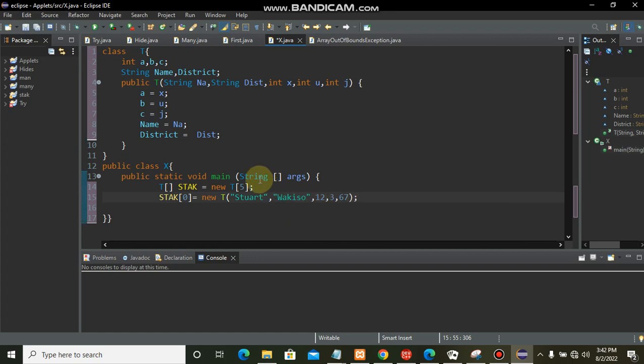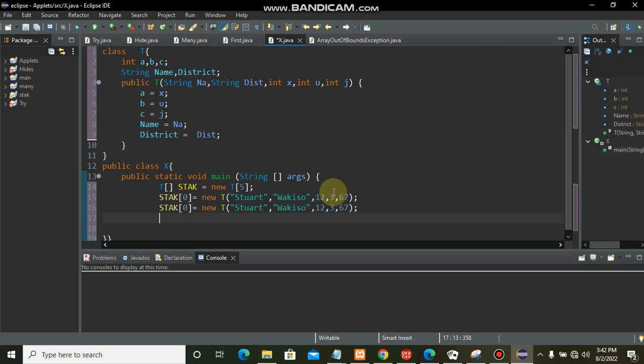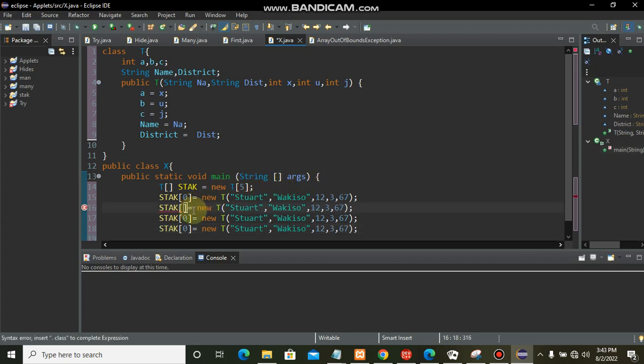So what I want is an array of objects, but I want them to be 5 objects. I don't have time to type all of them, so I'll simply copy this and paste it 5 times. So there are 5. Here I will have a 1, I will have a 2, a 3.